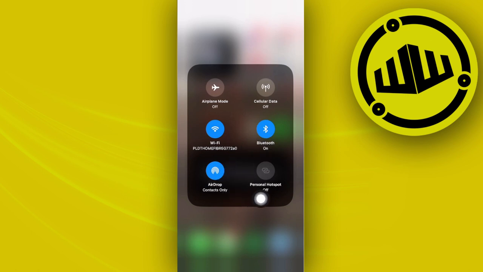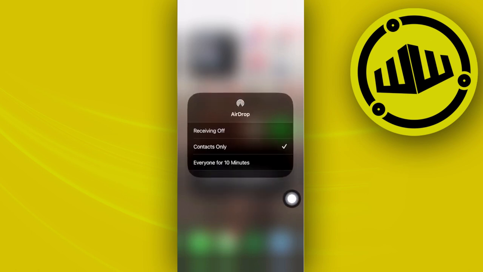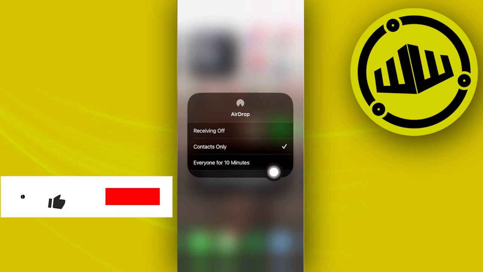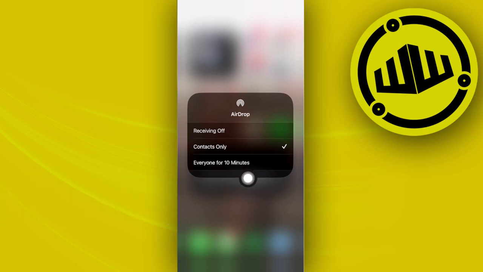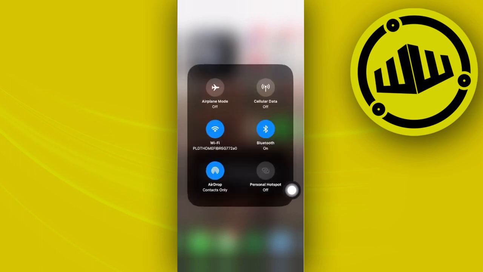Once you're already here, I want you to tap on or long press on your AirDrop and make sure that you have it set to Everyone. This is going to basically make you public and be seen by everyone who has an iPhone and the AirDrop feature available on each and every device. And basically this is going to allow you to connect with them seamlessly with no problems.